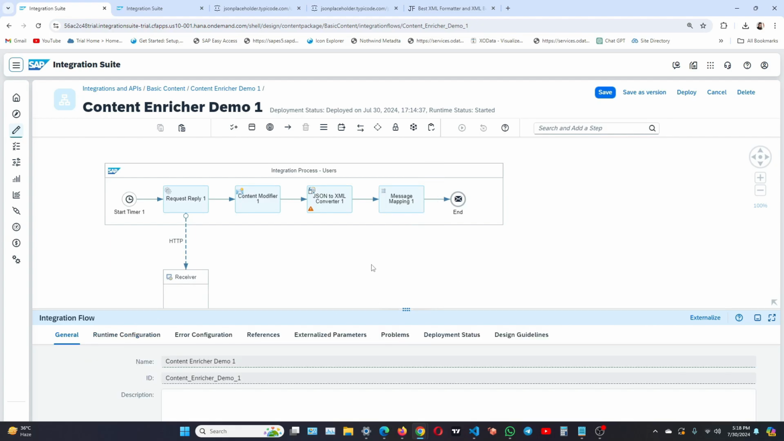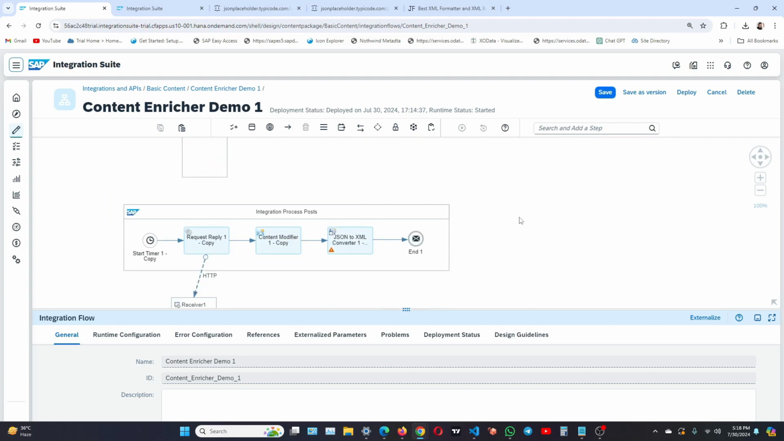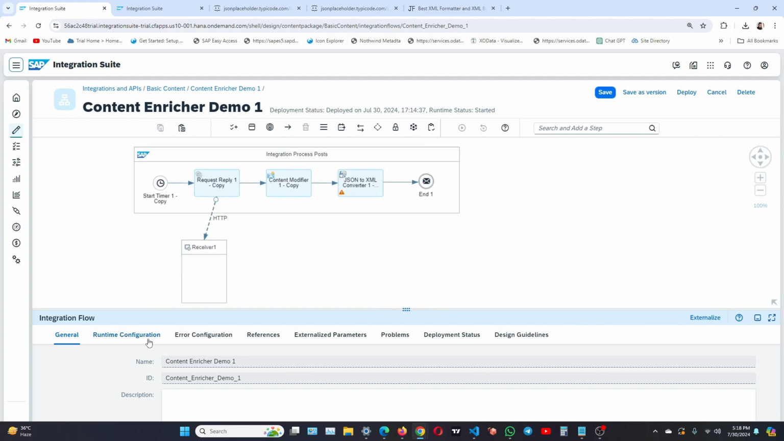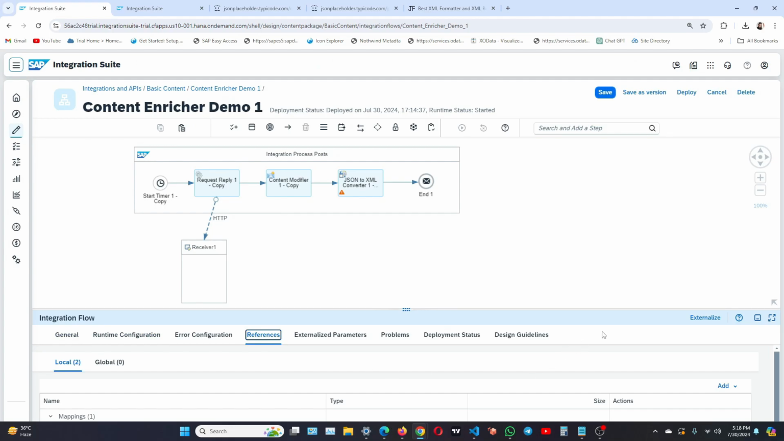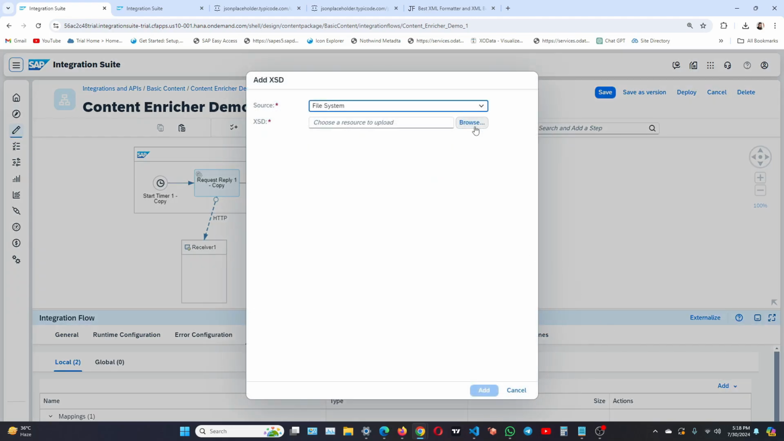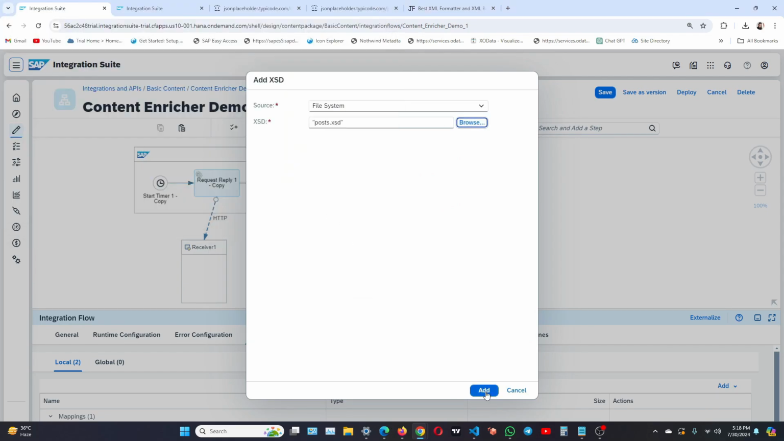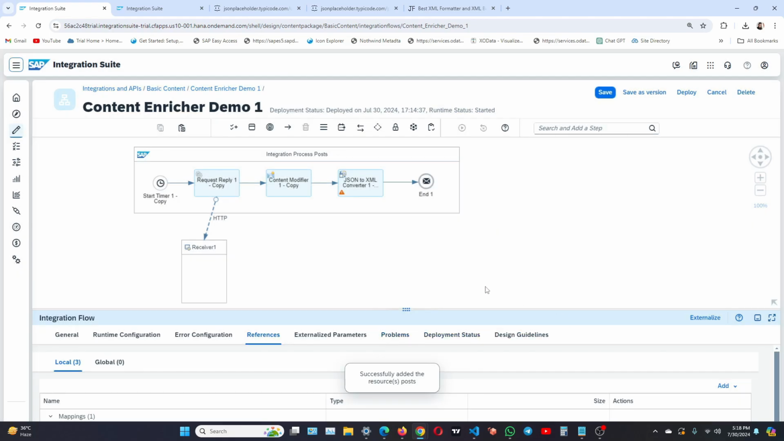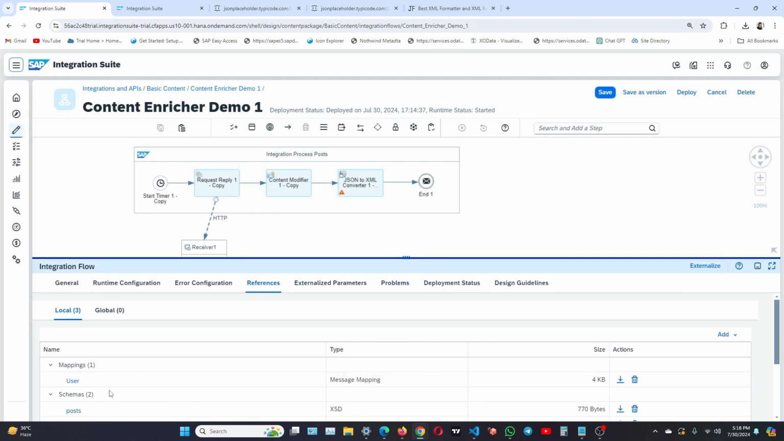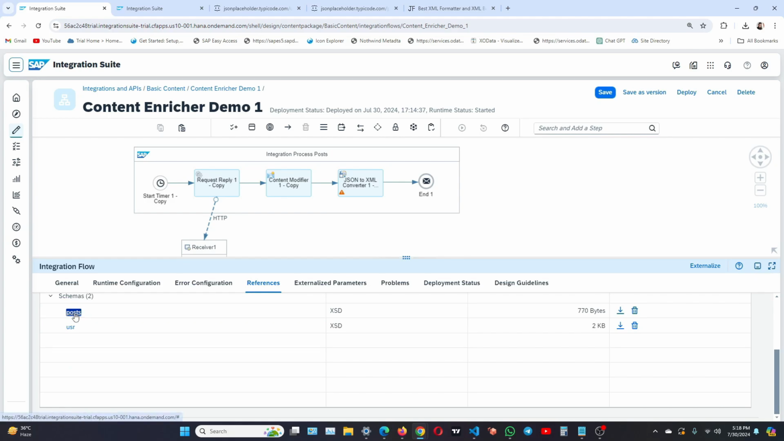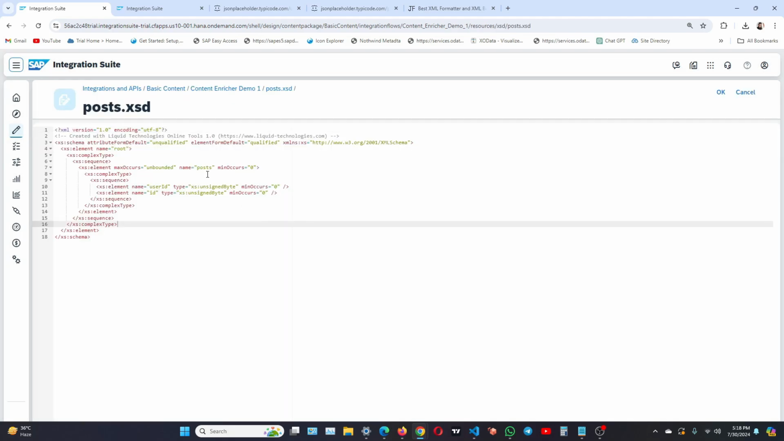Now similarly, we will do the same process for the post integration. For the post integration iFlow, we will go to references, we will add a schema, select XSD. Now we'll browse it. I've already created it, so I will select it. Now click on add. Now let's check out the content of post. Okay, so in here we have root, we have post, and inside post we have user ID and ID.